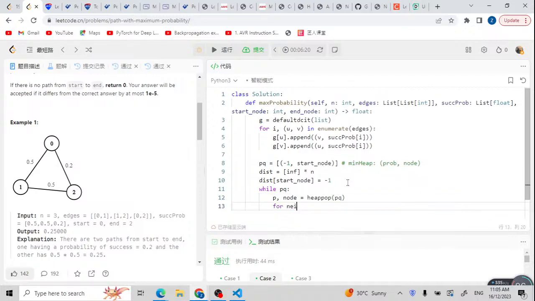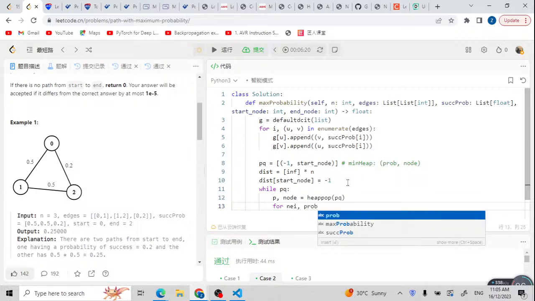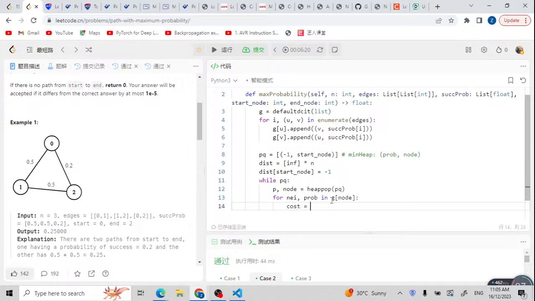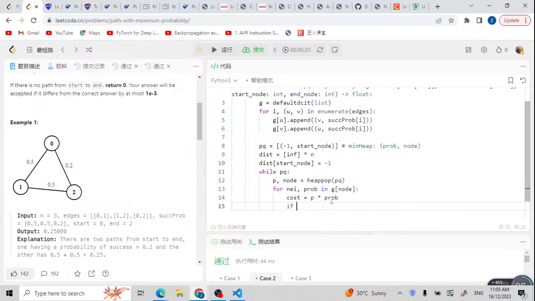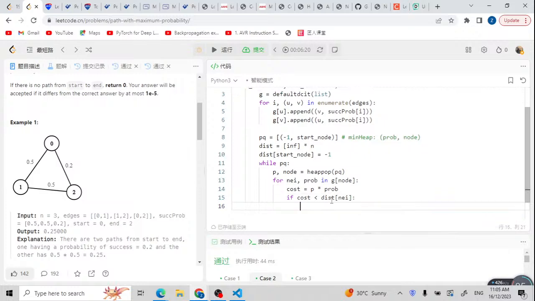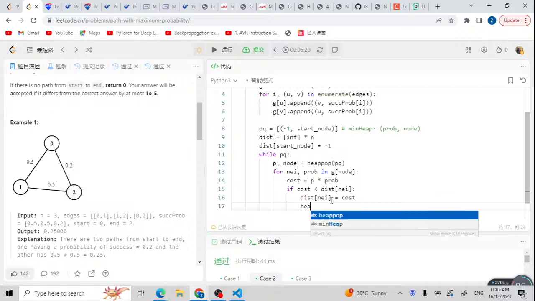Now I'm going to check its neighbors. For the neighbor and its probability from the starting point to this current node, I will have a probability. Actually, it is this edge, so it would be inside the G with this node. Now I'm going to calculate the cost. So the cost will be P times the probability. If the cost is smaller than the distance of the neighbor, the distance of the neighbor will be updated with this cost. Now I'm going to put the tuple inside the priority queue.